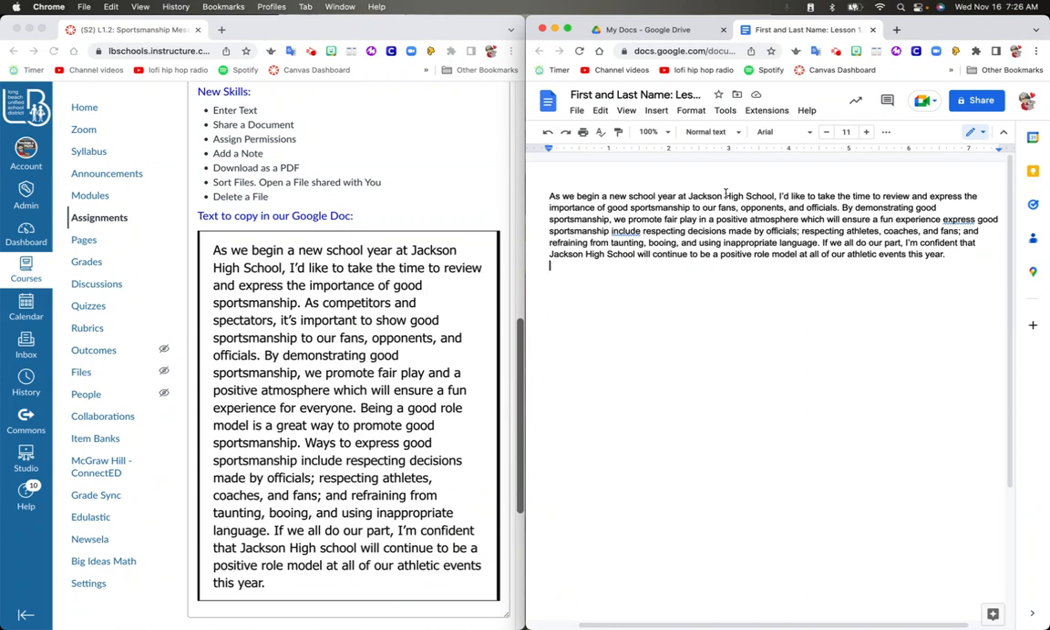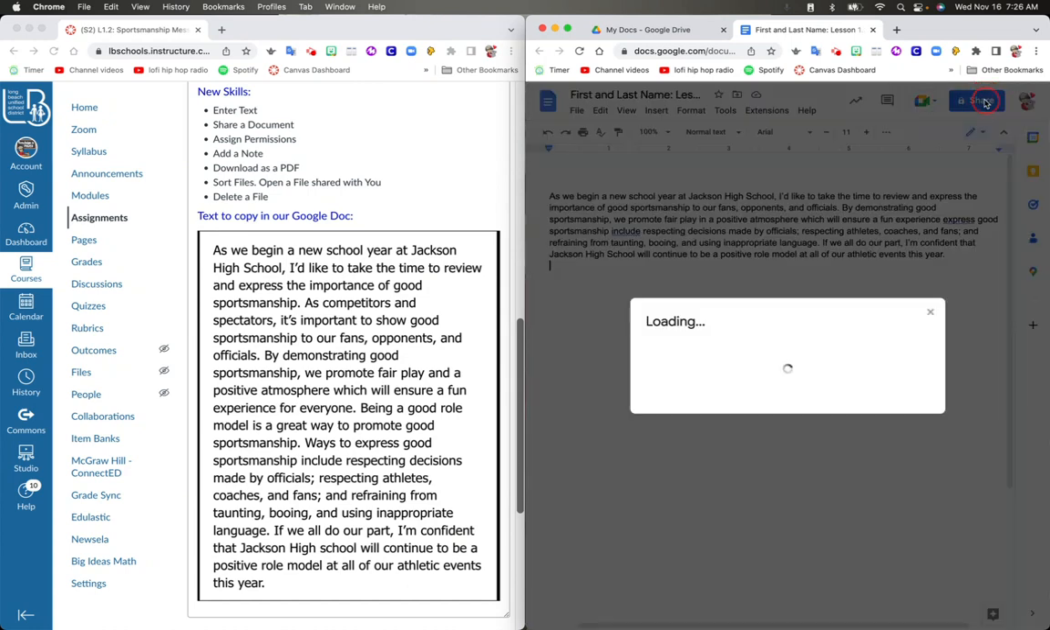So now what I want you to do is I want you to pretend as if you are sharing this document with me. Now you're not going to actually share it with me. I don't need 125 copies of a sportsmanship message, but you are going to show me that you know how to do it and you know how to change the permissions. So in the top right hand corner, I'm going to click on the share button.